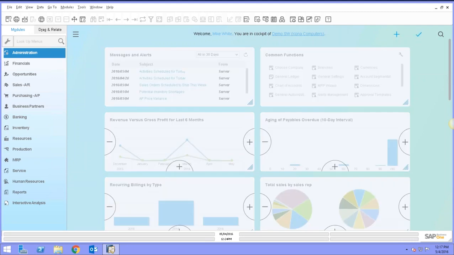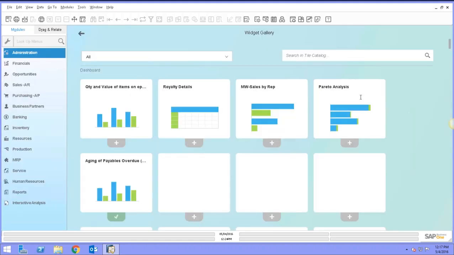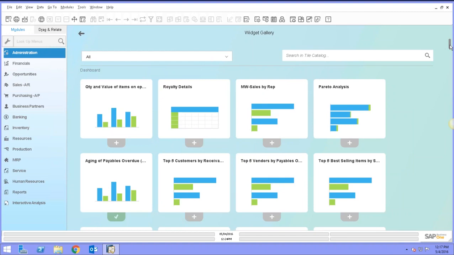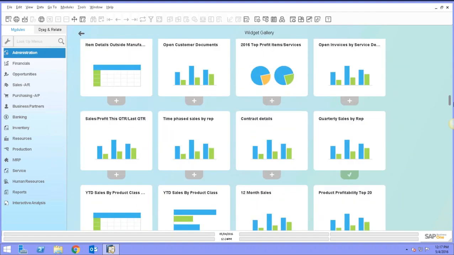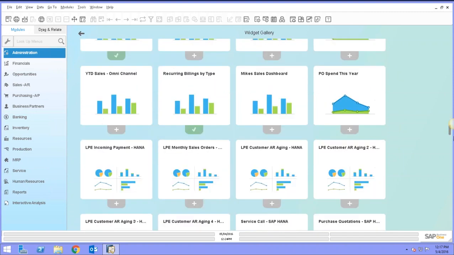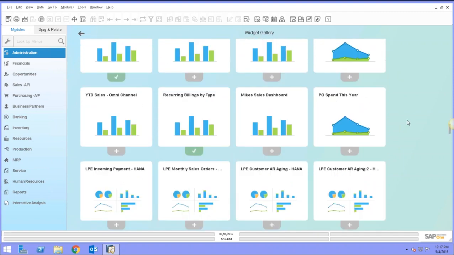Now, to add that into our cockpit, we go back into the cockpit designer, and this will bring up our list of all the different dashboards and KPIs. And so we just scroll through this list, and we look for the new dashboard that we created. Let me scroll down a little bit here. It usually places the new ones down at the bottom. And so we'll take a quick look here, but here we go. PO spend this year. Let's grab that one. That's the new dashboard that we created.